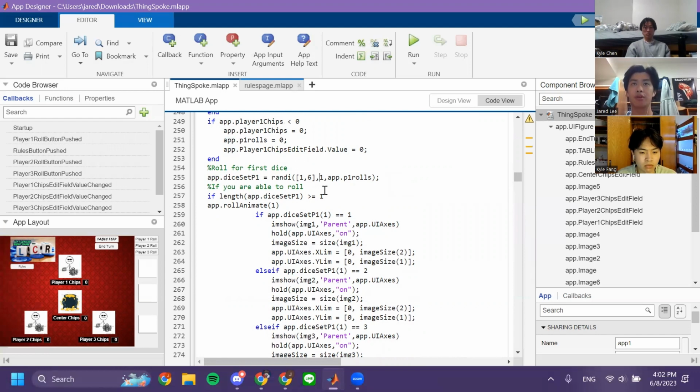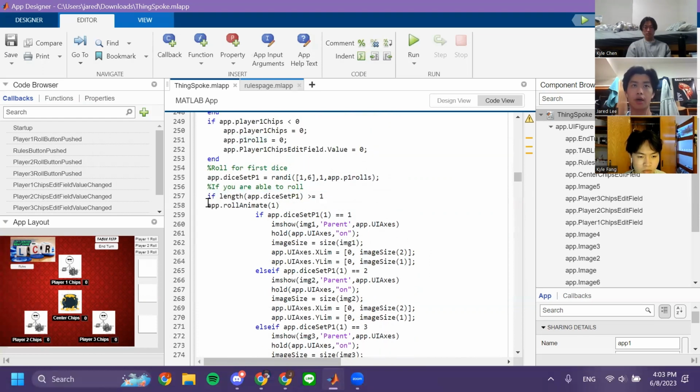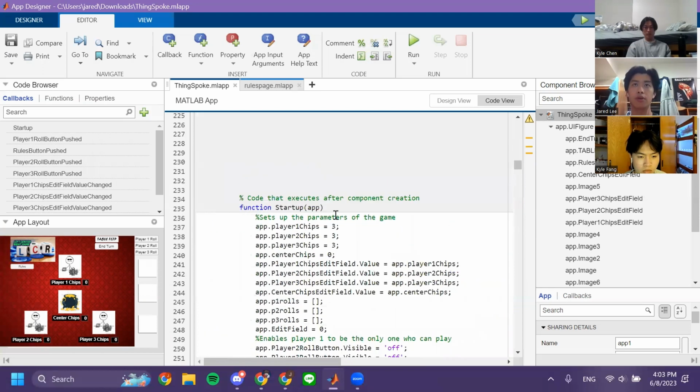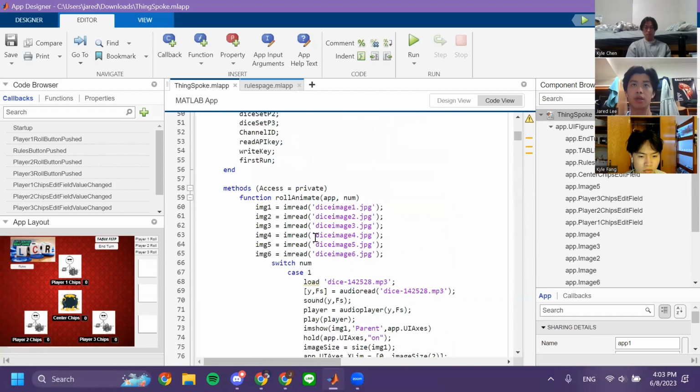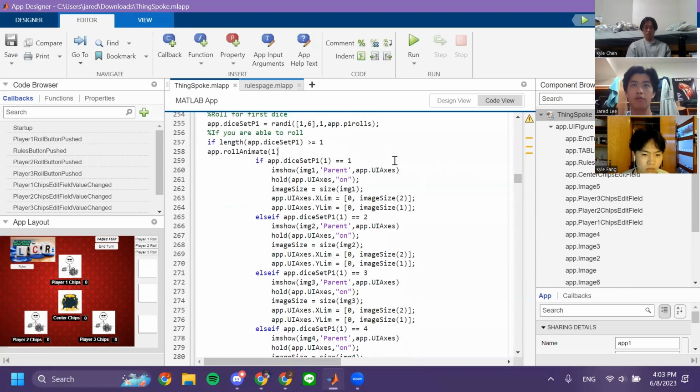The code we used was randi of 1 to 6 with a minimum value of 1 and a maximum value of 3. This creates an array of 1 to 3 dimensions, and this is what we use for the length. If we use the length, we can tell how many rolls we have to do. In this case, if the length is greater than 1, it will roll the first dice. After that, it'll call the roll animate function that I talked about previously, where it'll do the animation and play the sound. Then it will run into the function of the dice rolls, and Kyle Fang will talk about that once again.